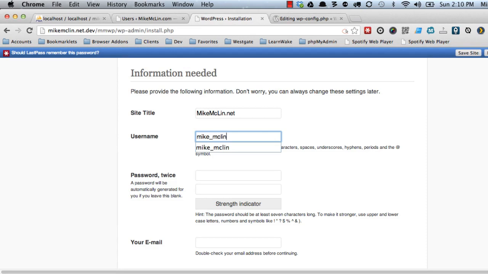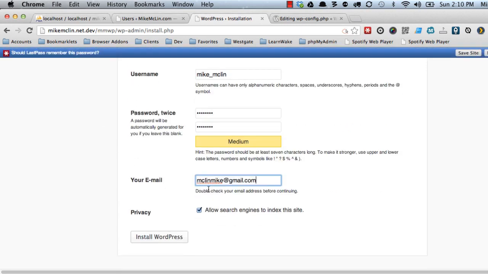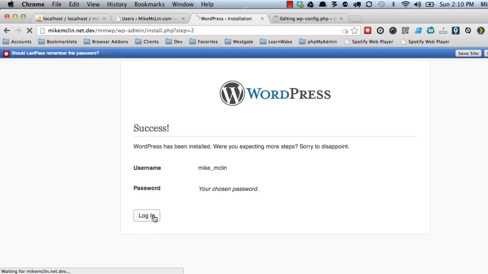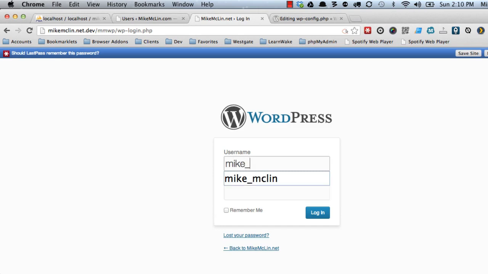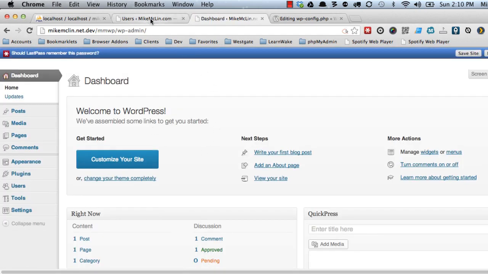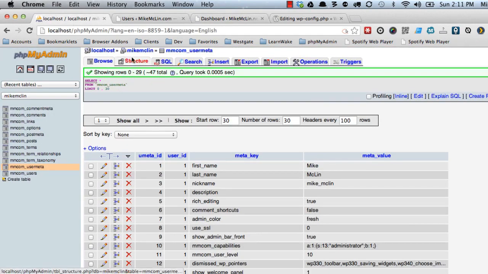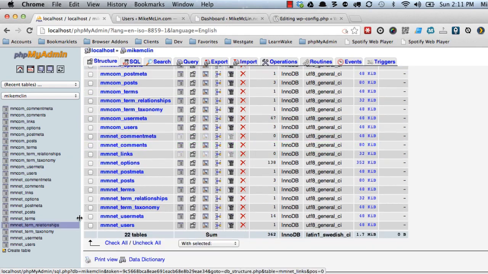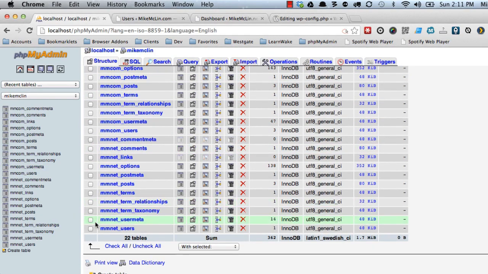Okay, so I'm going to use mikeMcClin.net. I'm going to set up my username for my admin account, and I'm going to install. Okay, now I can log in like normal. And I'm logged in. Now it's just like we have two different websites. Neither one knows about the other. If I look at my database, I can see I have a user meta and user table for my mmnet installation.